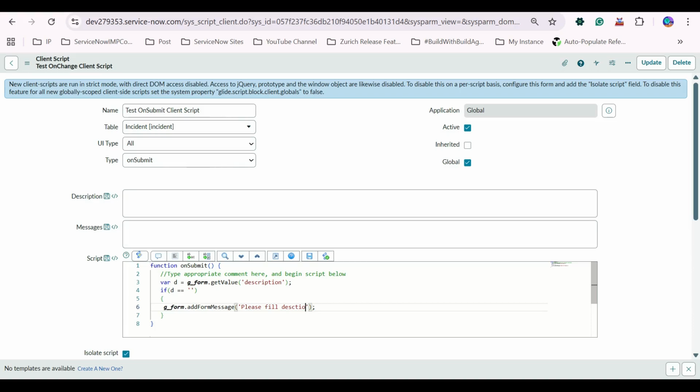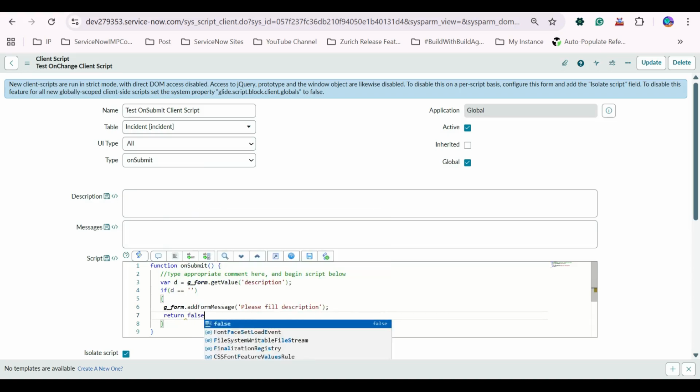That thing also you can compare and check what it is containing. So you can type that string here instead of empty. Return false will not submit the record.